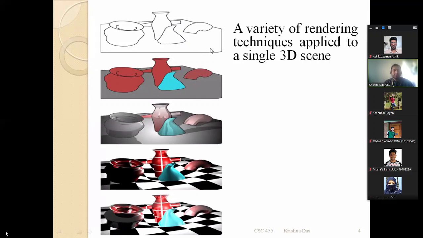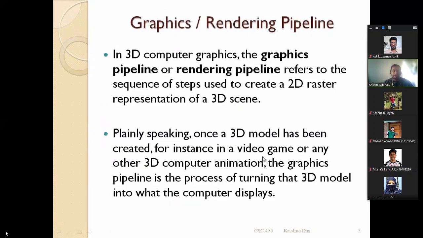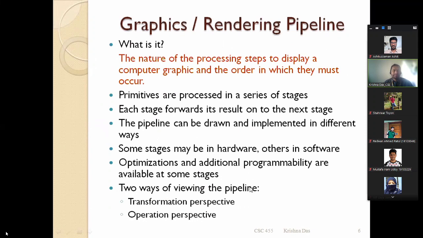So you only need to understand that from the very primary level, you can see here that outline-based or primitive-based, we are applying sequentially one after another these different processes to get our desired output, the image. That is the rendering process. Primitives are processed in a series of stages. Each stage forwards its result to the next stage.